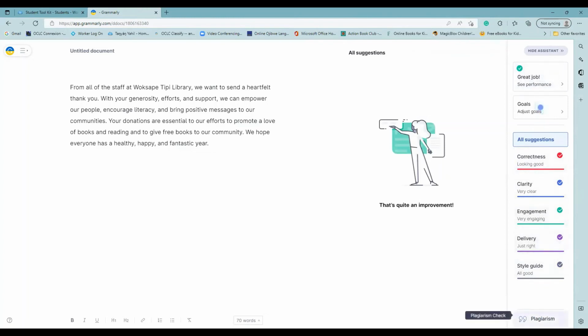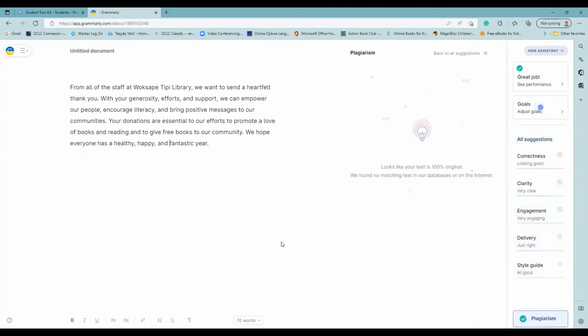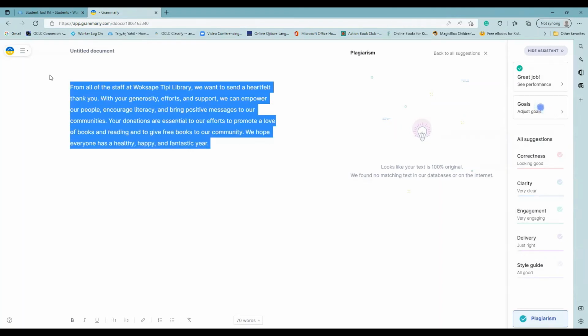Now we're going to do plagiarism so we can check to see, and it tells me that my text looks like it's 100% original. We have no matching text in our databases. So this shows me that the text is good. Now you can copy this and then drop it back into a Word document. But if you have Grammarly on your Word, you shouldn't have to switch back and forth between Grammarly.